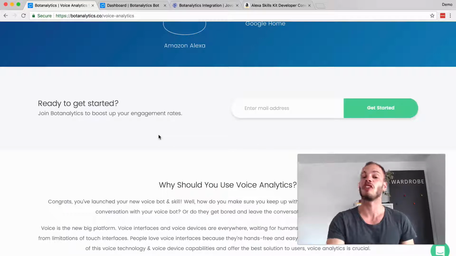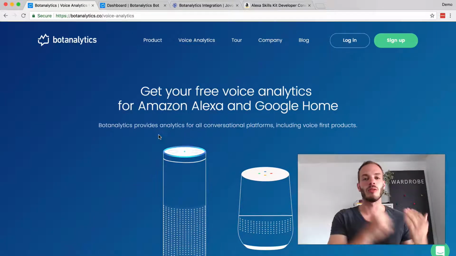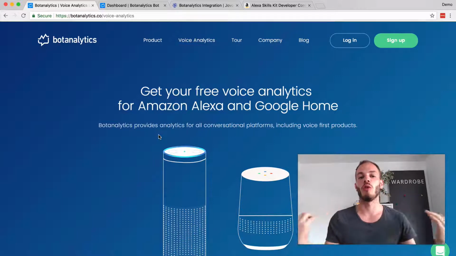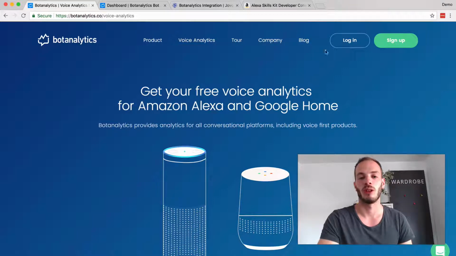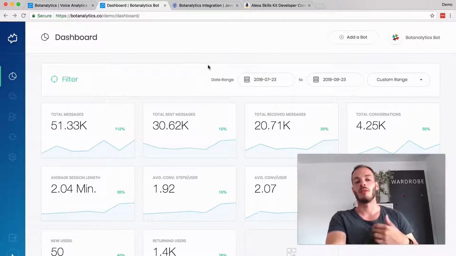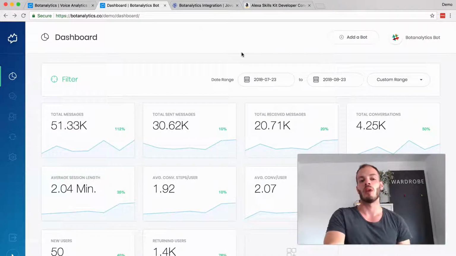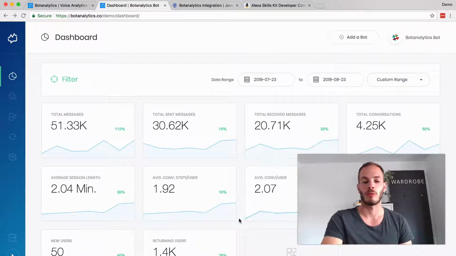Today I want to show you how to integrate Botanalytics into the Jovo framework, into your Jovo voice apps. And this is super easy. It will just take a few steps, and I'm really happy to show you how it works. If you want to learn more, you can click on tour to enter a demo analytics dashboard, and you can see all the stuff Botanalytics provides for you.